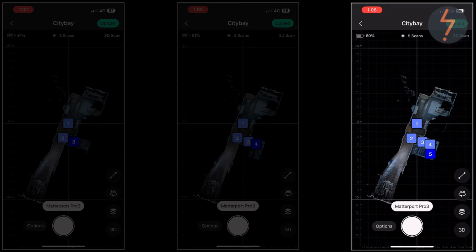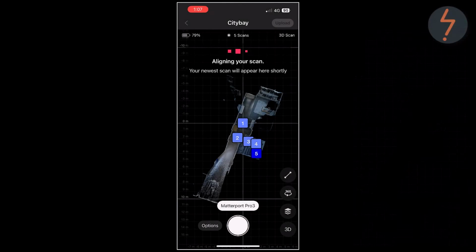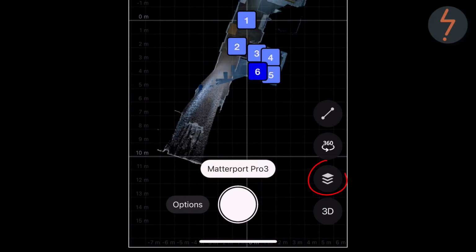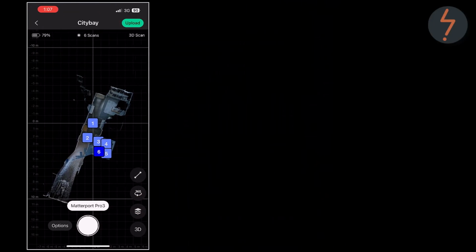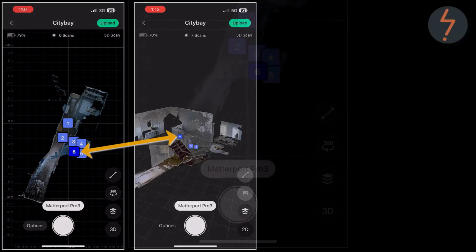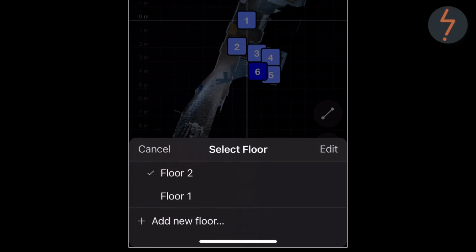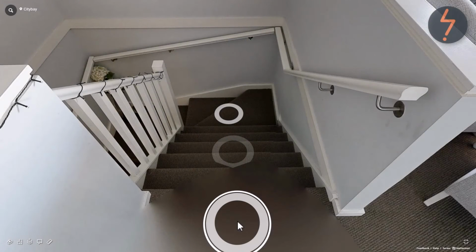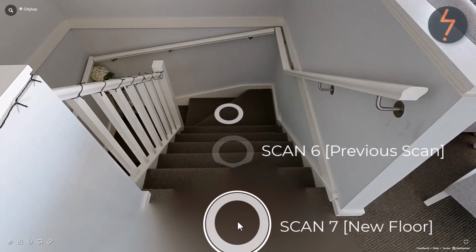When you approach the top end of the staircase, click the Select Floor icon on the app display. In the on-screen example, this is represented by scan number 6. Then select New Floor. Selection is identified by the tick icon. To ensure the new floor feature works accordingly, I need to ensure that this setup location is visible from the new floor. In the provided example, setup 7 represents the new floor.